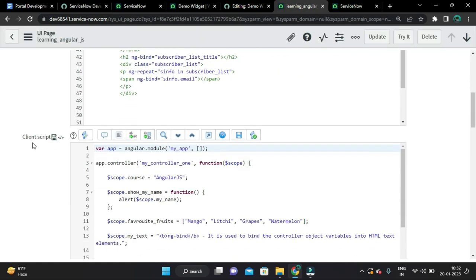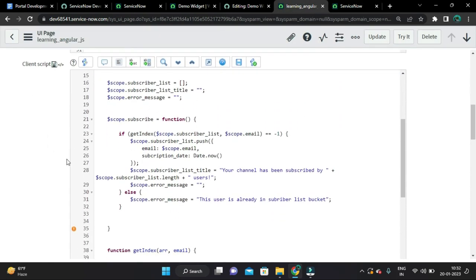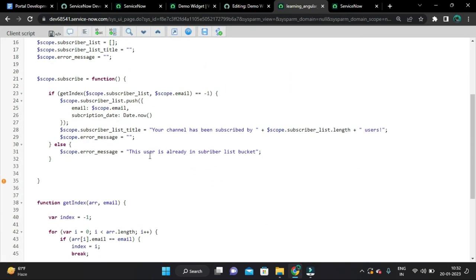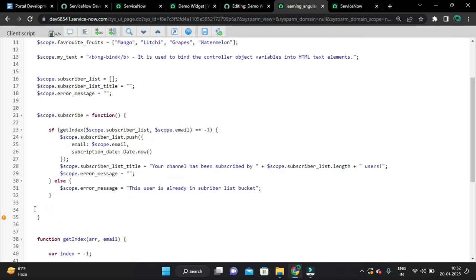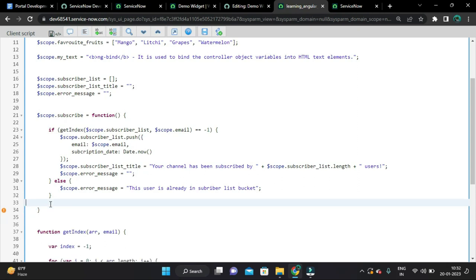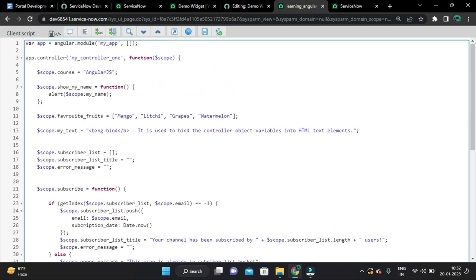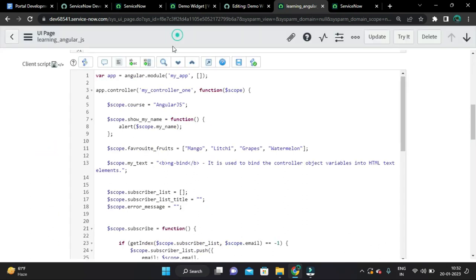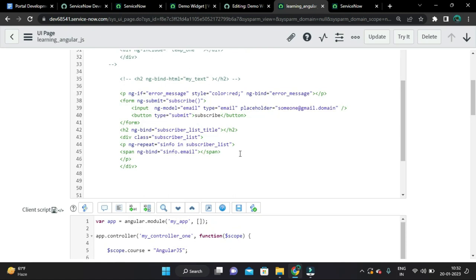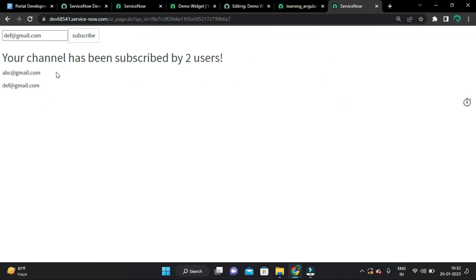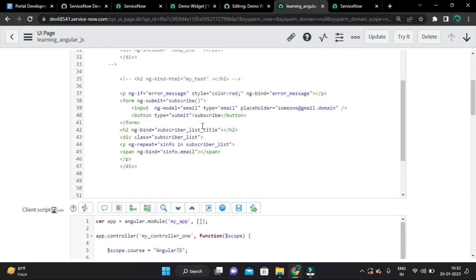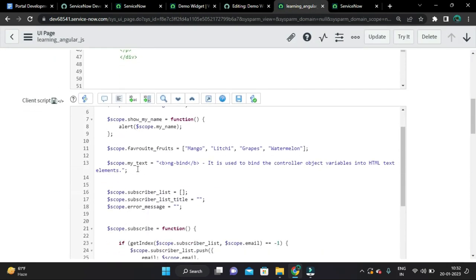So friends, hope you understand. I just want you to do one use case: create a function to delete an entry from the subscriber list. How can you achieve that? Show a cross or some icon or button here, so that whenever we click that, it removes the element from the subscriber list.